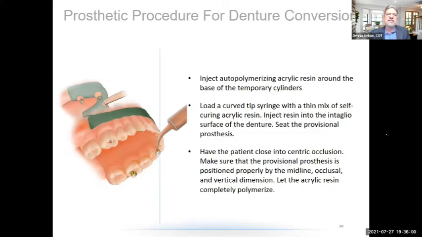And I use an auto-polymerizing acrylic resin around the base of the temporary cylinders. So what we do here is paint a primer only where you want that self-polymerizing acrylic resin to adhere.